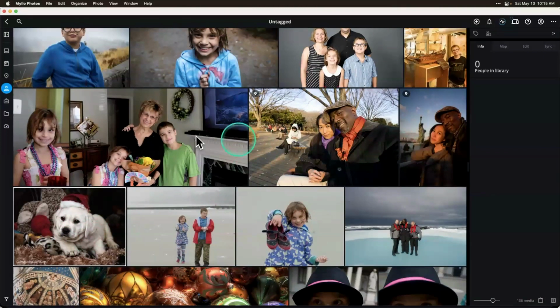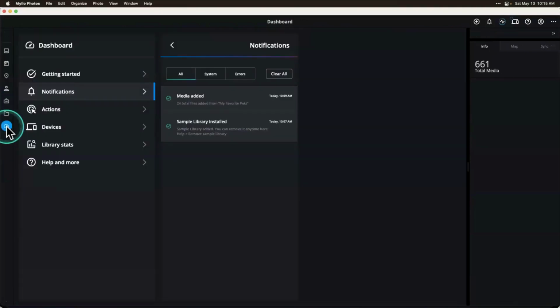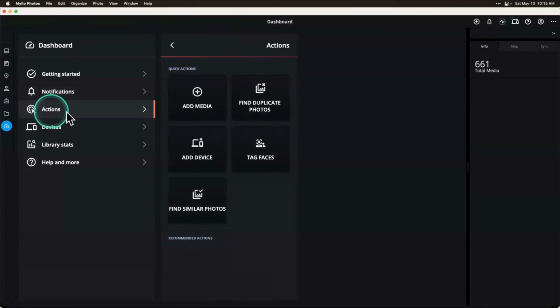All right, so what we're going to do here is we're going to take a look at people. Now, I want to show you one way you can do this. Under your dashboard, which is now over on the left-hand side, if I click on here and I click on actions, this particular palette is really helpful because it allows me to do quite a few common things like adding media that we did. Maybe you want to find some duplicate photos. Mylio Photos can help you do that.